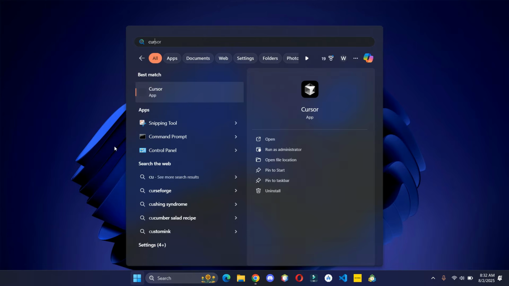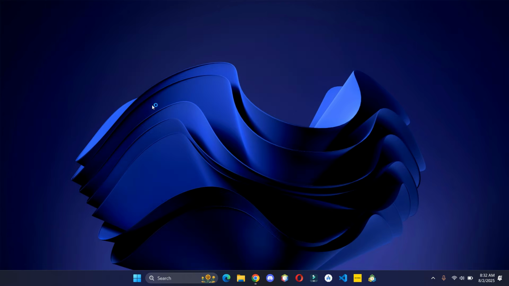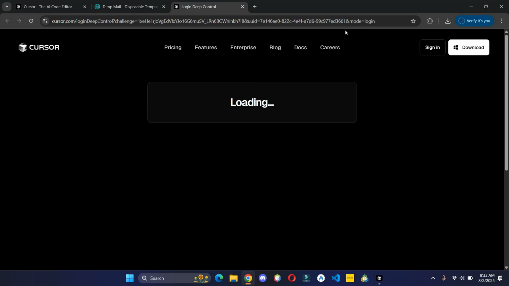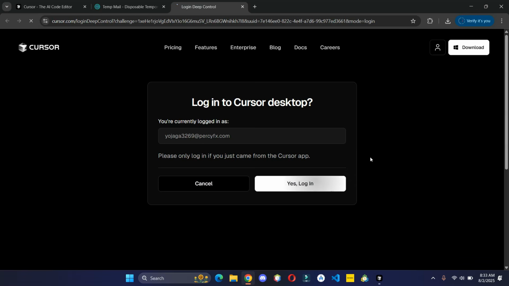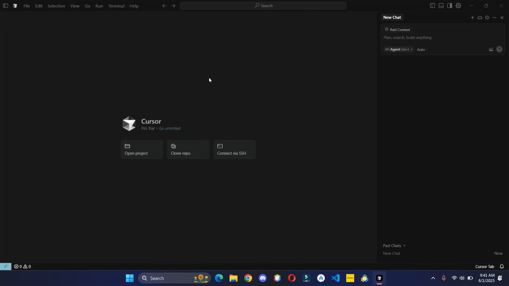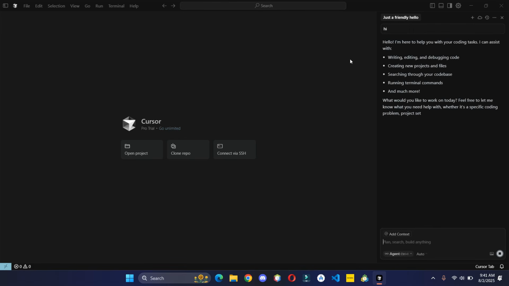Let's open the Cursor IDE. Log in with our account. As you can see here, it is working perfectly with the Pro trial for free, and after the trial period, we can repeat the same process to use it again.